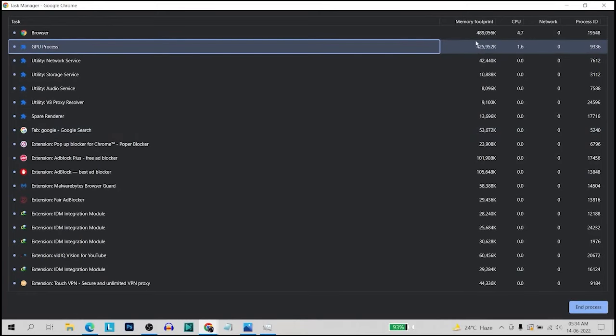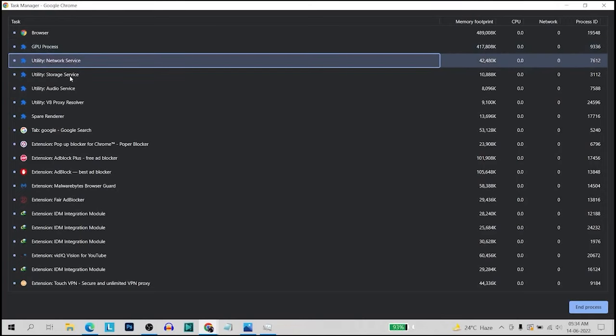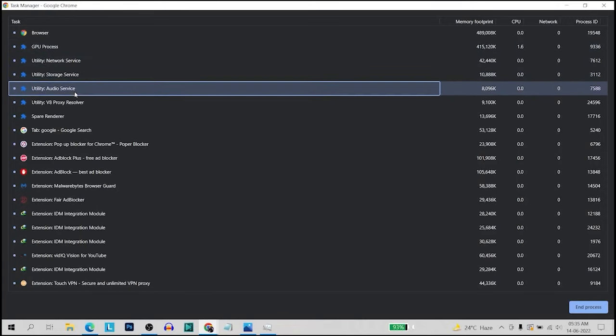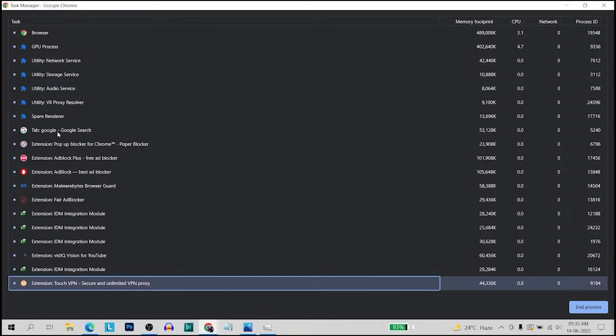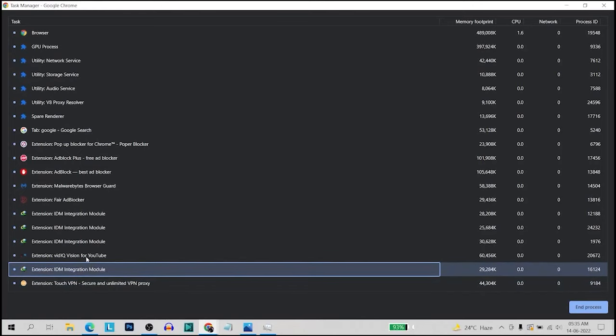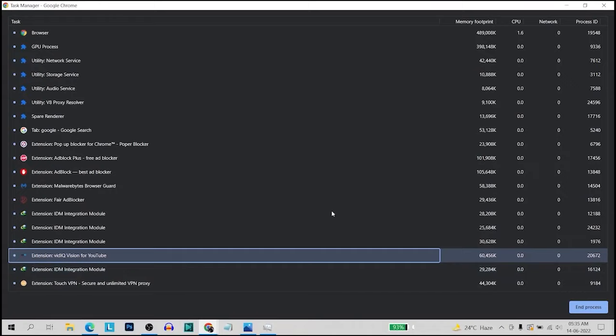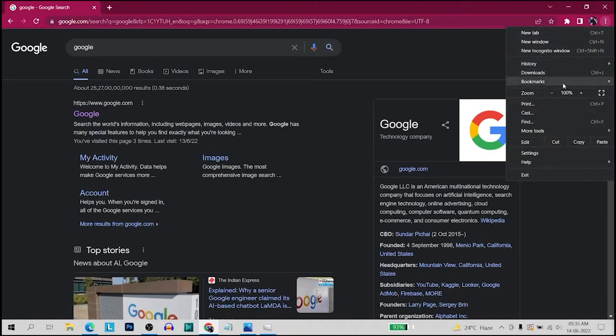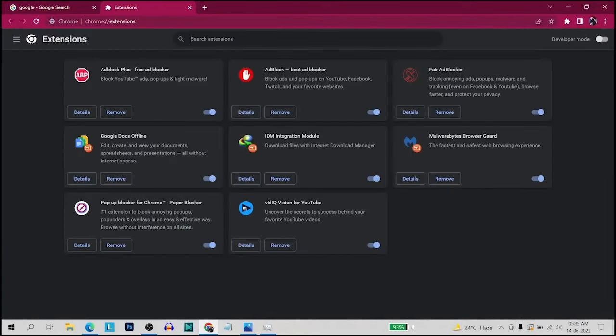This memory footprint is nothing but the amount of RAM consumed by each process. You can see GPU process, network service, storage service, audio service. Now most of the RAM will be consumed by your extensions. If you are not using any of these extensions, you can definitely disable or delete them. You can click on the three dots again, click on more tools and go to extensions. I have at least 8 extensions, and I am using all of them, and I don't want to remove any of these.